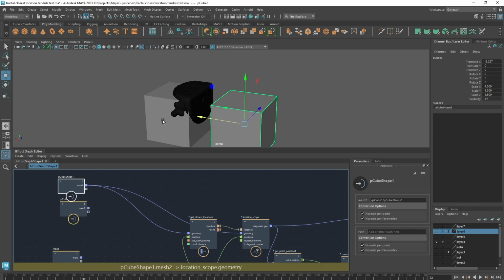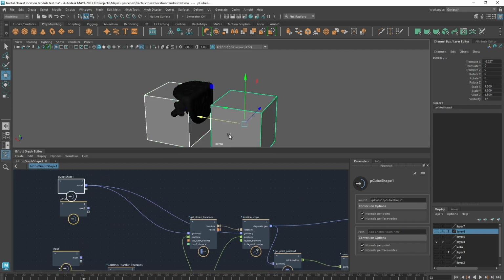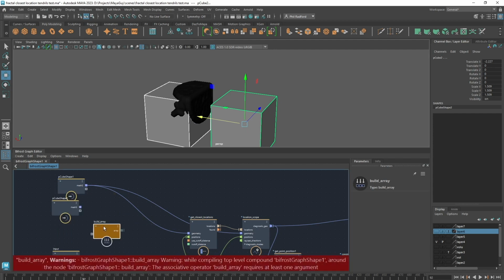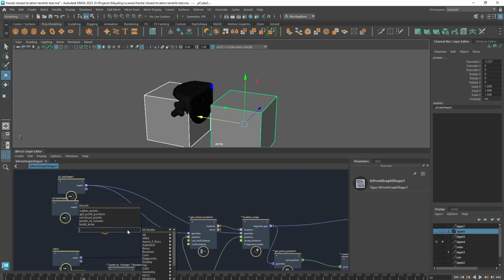We could do it in two ways. We could click this cube and click this cube and drag it in, or we could do it like this. We could just build an array. So we're just going to go build an array, and outside of the array we're going to need to merge the geometry back down again.